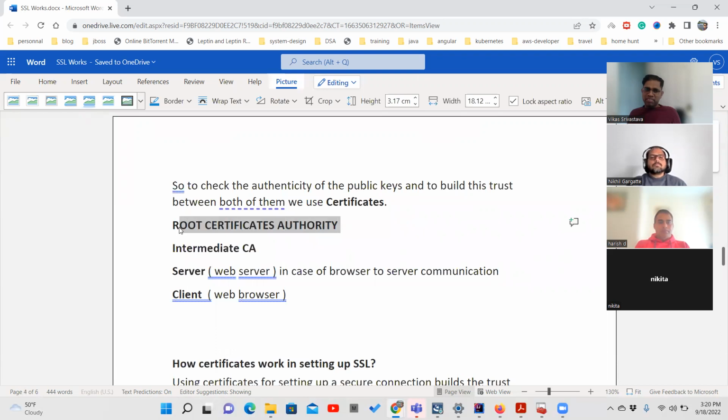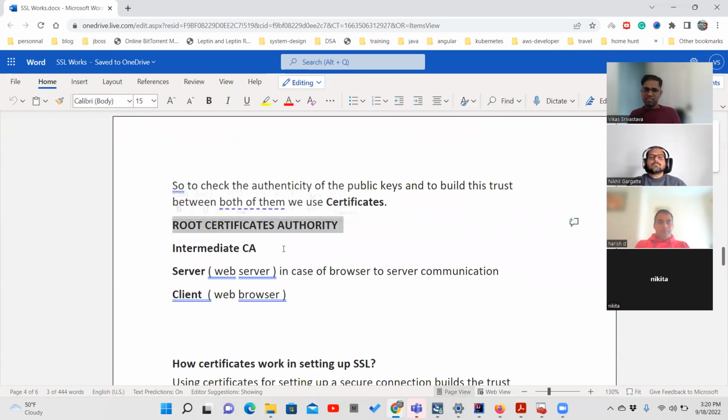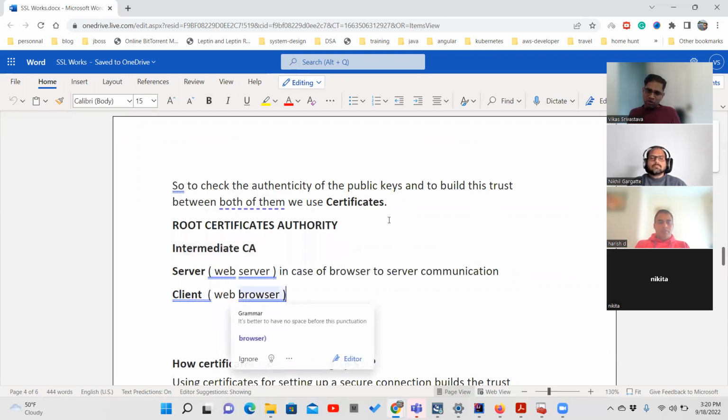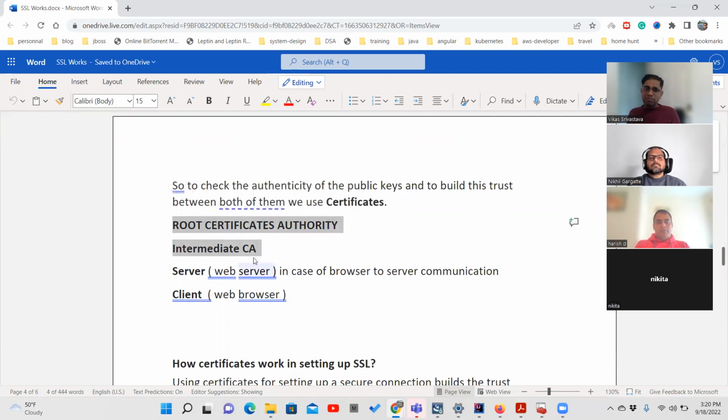They are very simple ones: root certificate, intermediate certificate, server and client. Whenever we talk about certificates, we have to introduce two new terms to understand the whole concept. Server means web server, which we already know, in this case a super web server. Client means our browser, which actually opens the website.